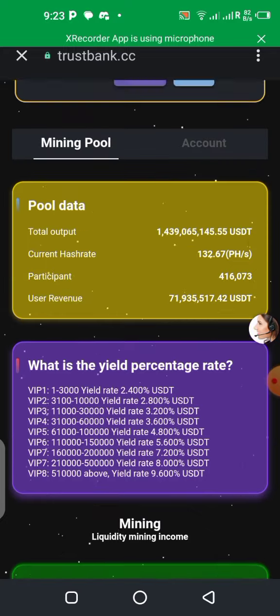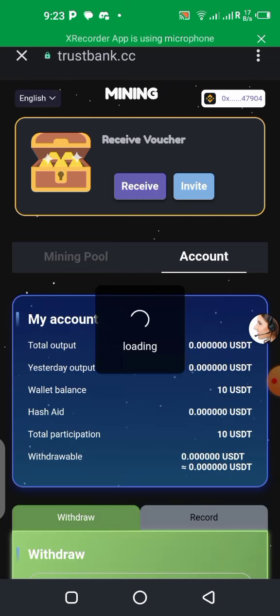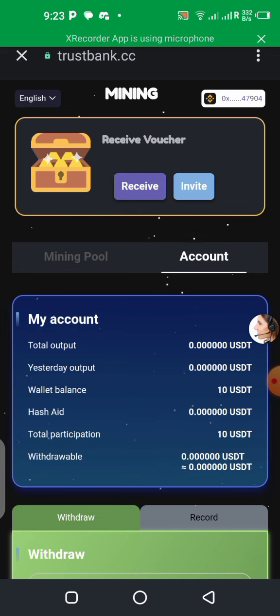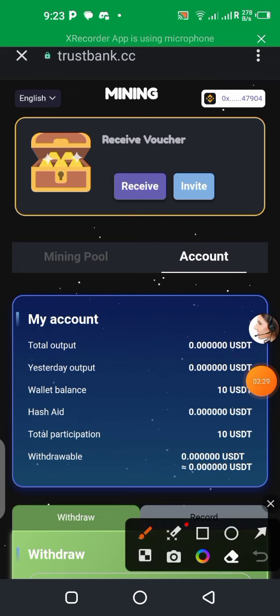So for you to be sure that you've connected the wallet that you created, click on account over here. Now, very good. You can see in my balance I had 10 USDT that was there. So this is it right here, the wallet balance. You can see 10 USDT.